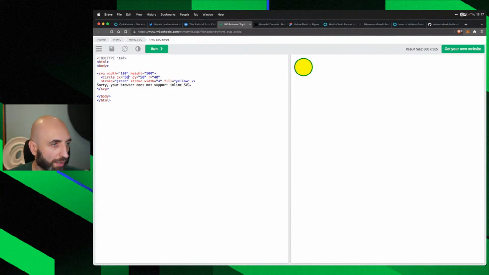Let's say, what do we want? 80. Let's try on this one. No, that was radius. Yeah, so radius was, let's try 20, and it's going to be smaller. Yeah, so that's how you play. And instead of yellow, you can have red, and everything is a parameter here, or variable. So that's how we can start playing.